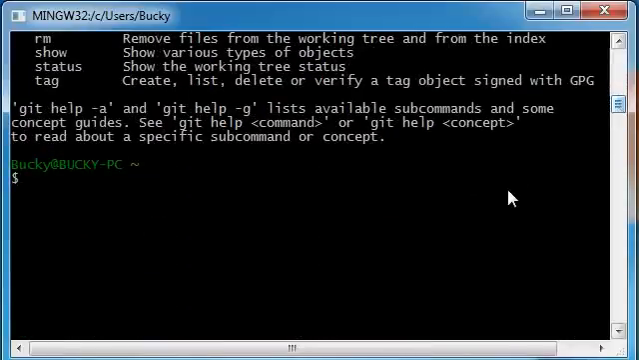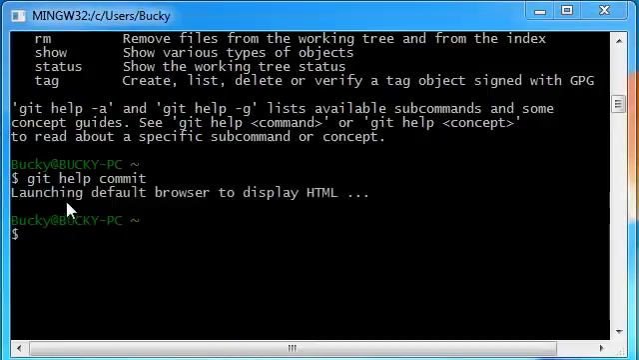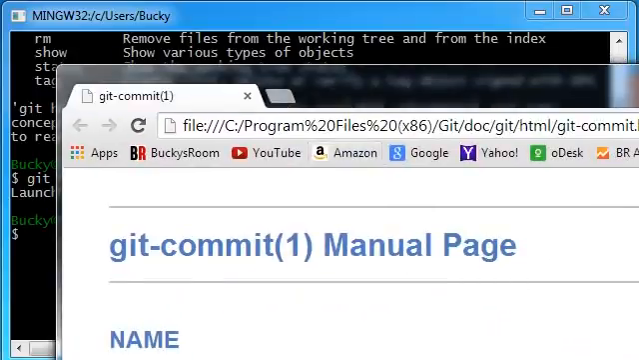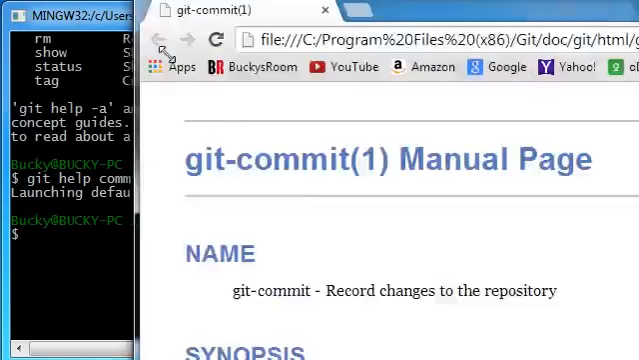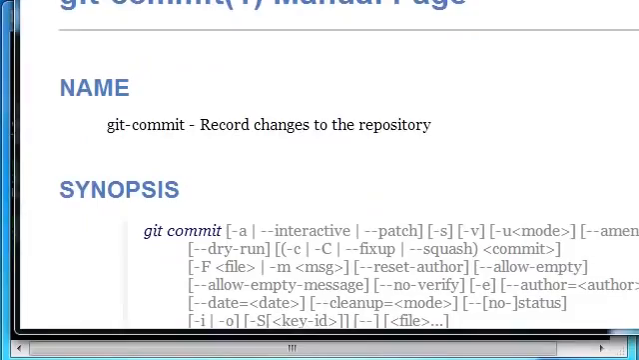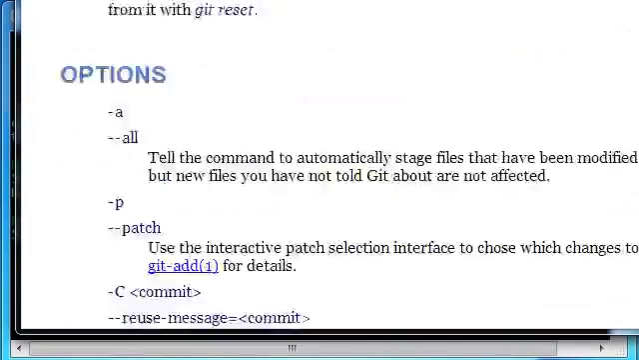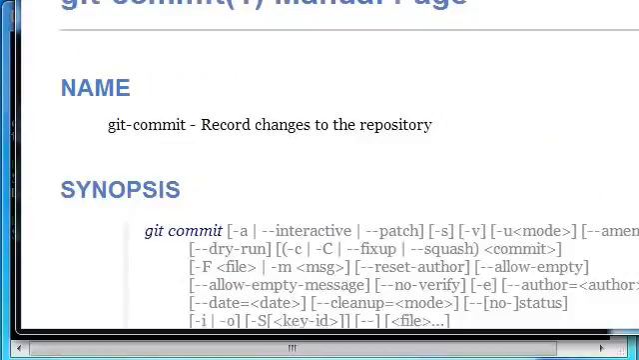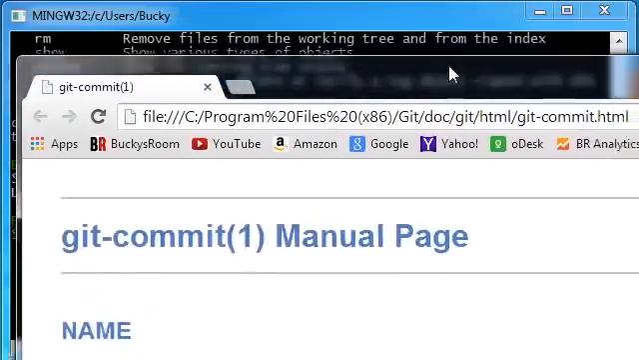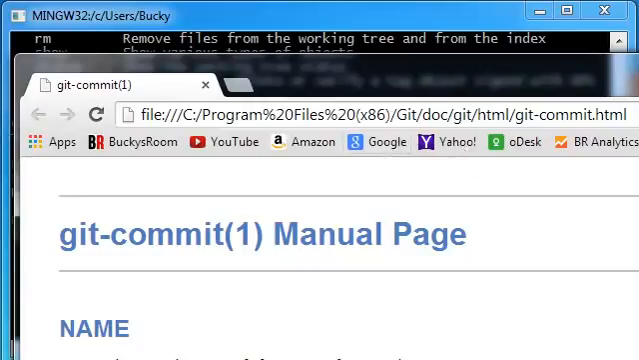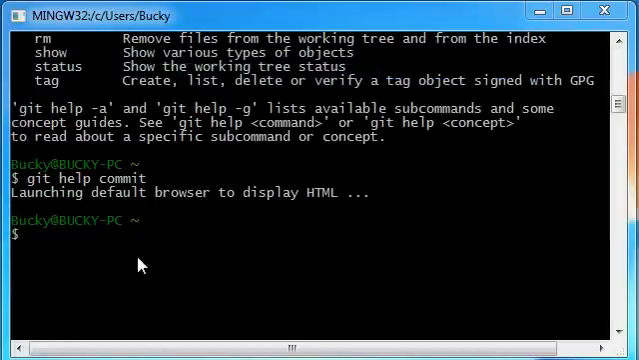So what you can do is type git help commit and hit enter, and it says launching default browser to display HTML. My computer popped up this little page, and what it did is it opened the commit help page so you can learn about commit. Depending on what default browser you have, mine's Chrome, then it'll pop up the help section for whatever you typed. So again, that's git help, and if you want help on a specific topic, git help and the name of that topic.